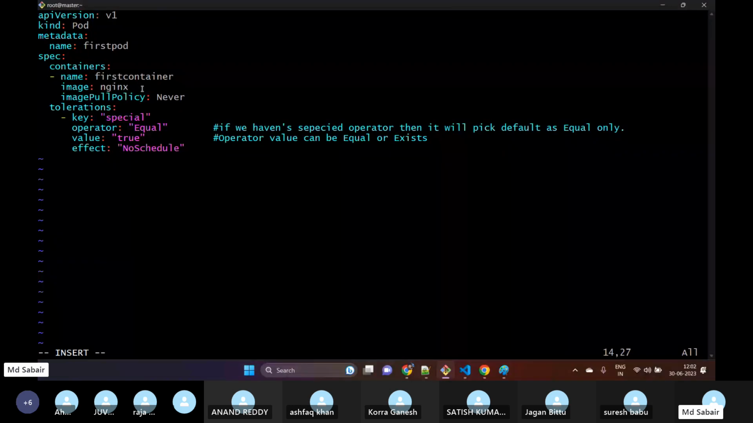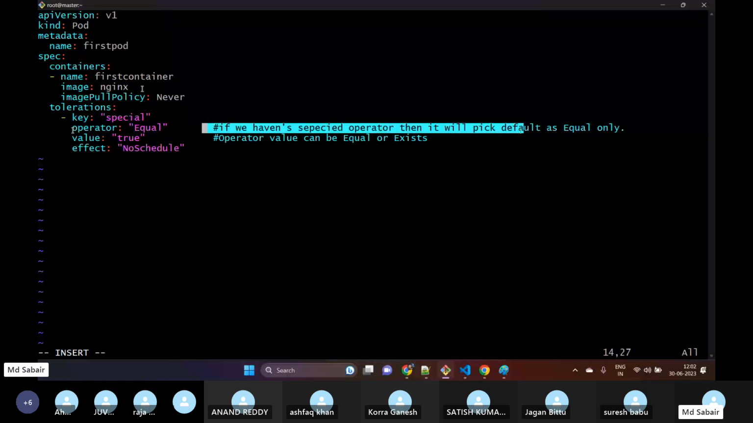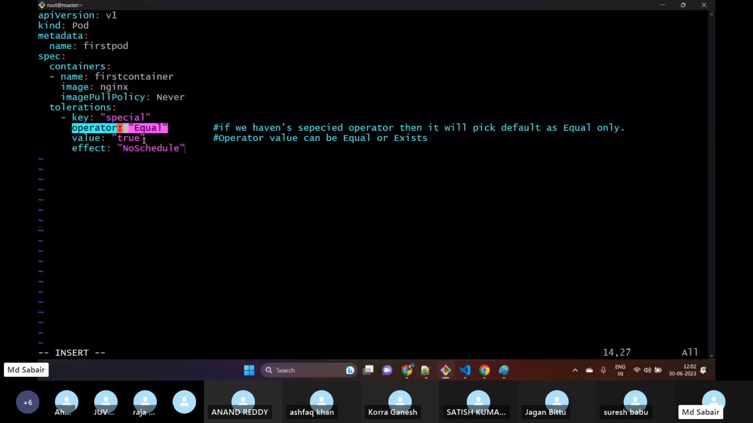Now here you see the operator is equal. Suppose we haven't specified the operator. It is not mandatory, but if we don't pass it, it will by default pick equal. We can use only two values: the operator value can be equal or exists. Okay, so let me save this.